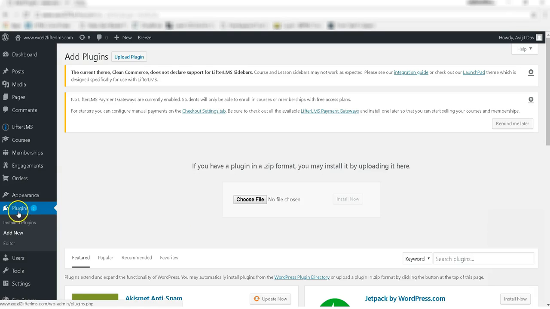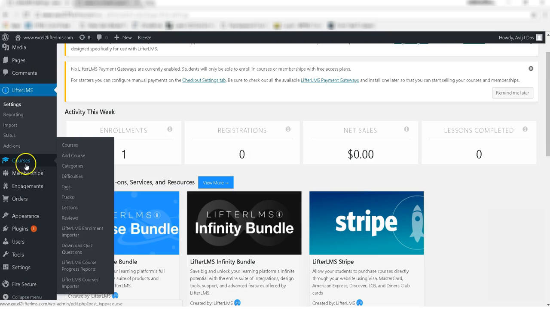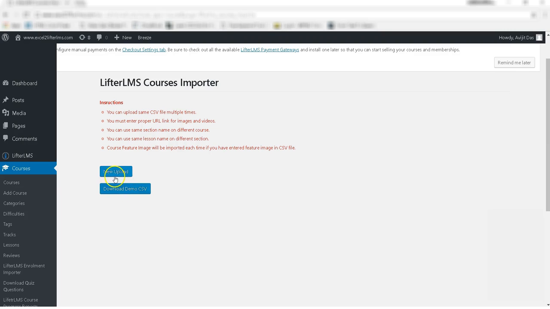At first you have to install the plugin by uploading. Go to Courses, you will find the link LifterLMS Courses Importer, click it, and you will find 2 buttons. One is to upload, and the other one is to download the demo CSV template. Click and download a template.